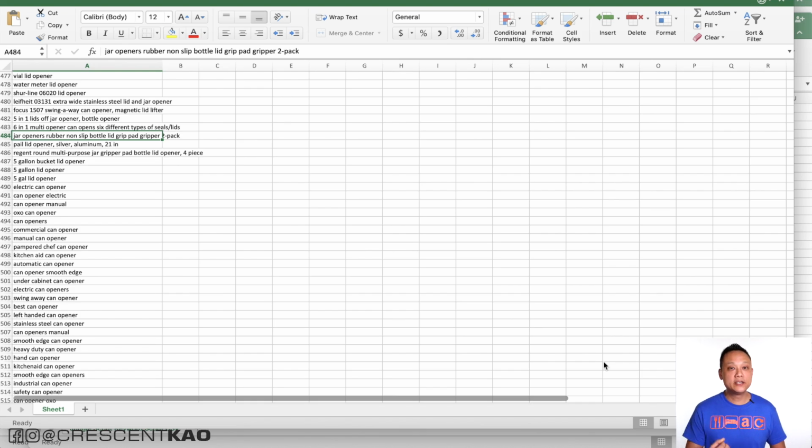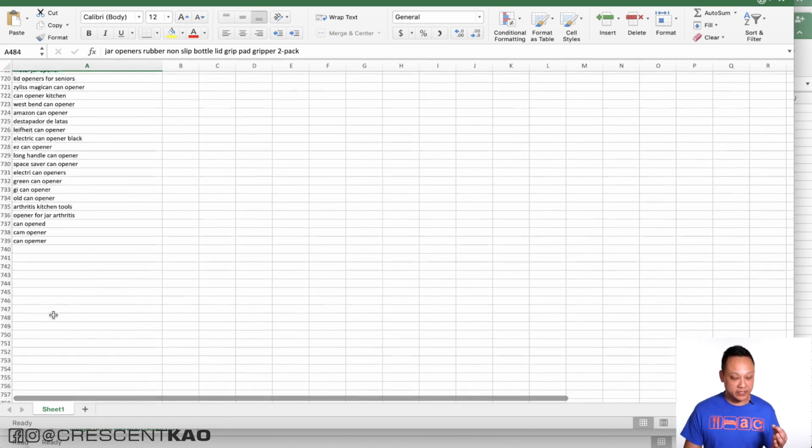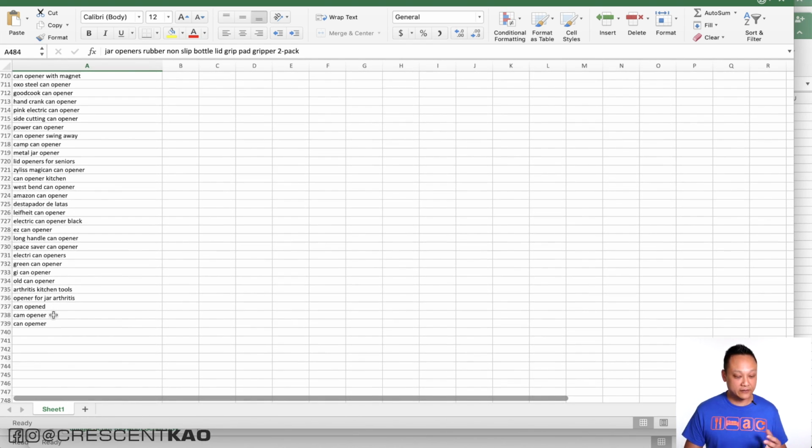And more importantly, you can use this list to create your back-end keyword list to help index your listing. So the problem though is Amazon has restricted the back-end keyword list to a maximum of 250 characters. Now obviously it's going to be way too long using this entire list because there's 739 keyword phrases here. So we somehow need to narrow this down.